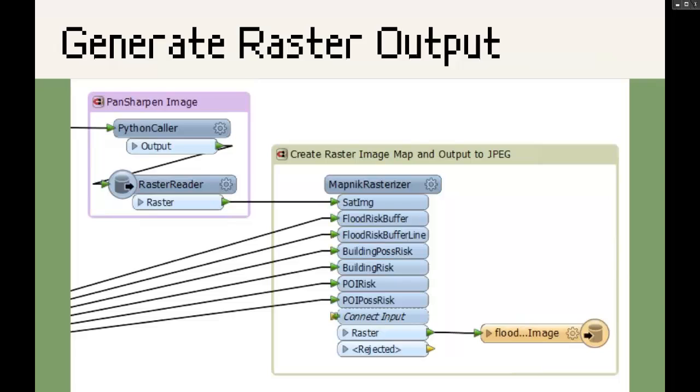Okay, now this is the part where he's generating the raster output. So he's taken the pan sharpened image. There was some other processing being done, converting the Imagine output of the flood mapping to vectors, polygons. And we're going back from vectors back into raster using the Mapnik rasterizer. The Mapnik rasterizer allows you to create rasters of your vector data with all sorts of symbology and stuff applied.